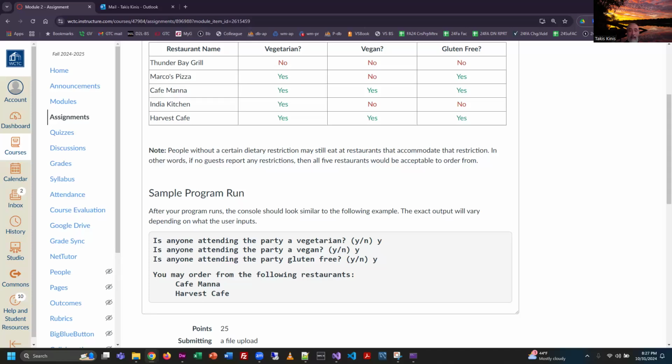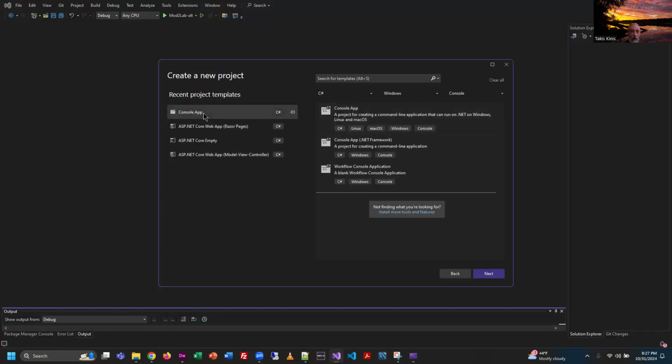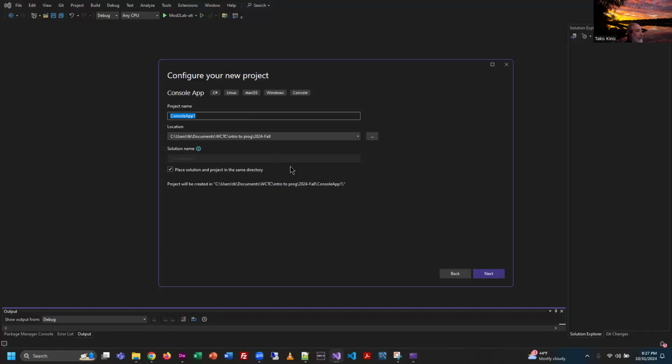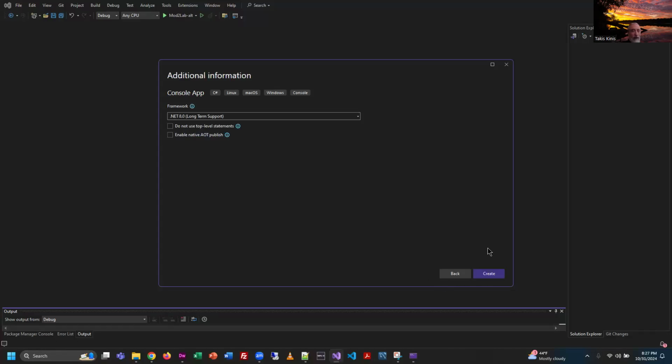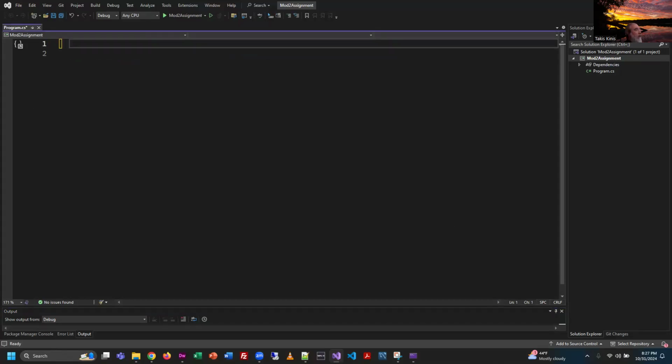All right, so let's get into Visual Studio and start coding. I'm going to go ahead and create a new project. This is going to be a console app. Let's name this module 2 assignment. And if you want to call it which restaurant or whatever, that's on you. That'll be enough for me. All right, I'm going to click create, and I'm going to remove this pre-existing code here.